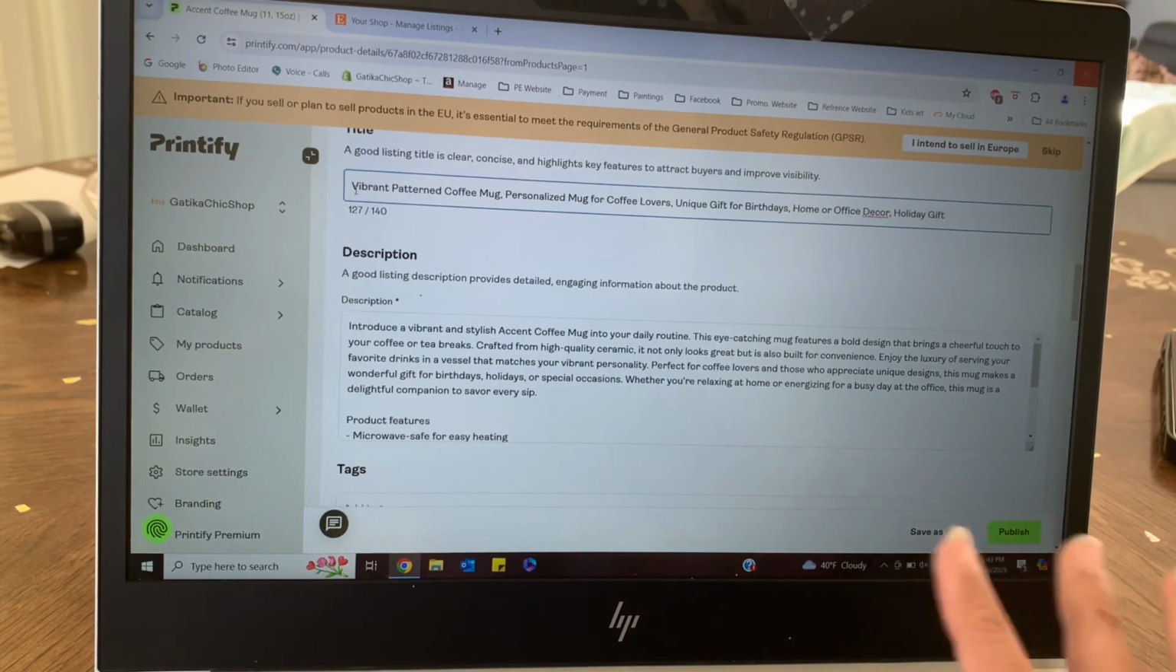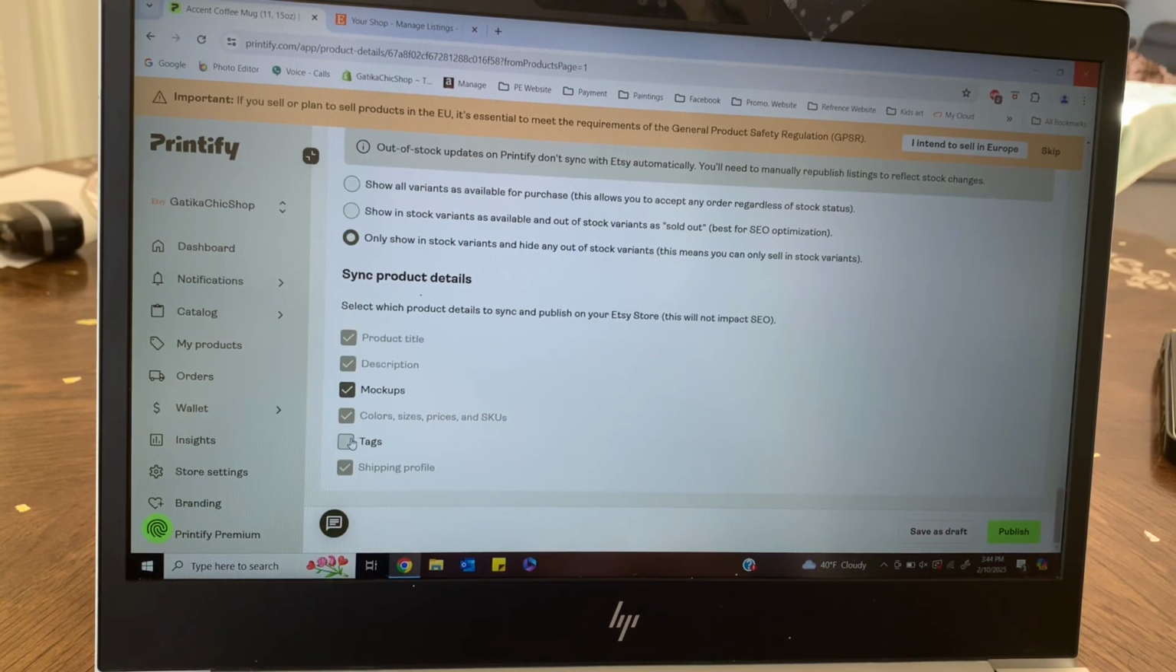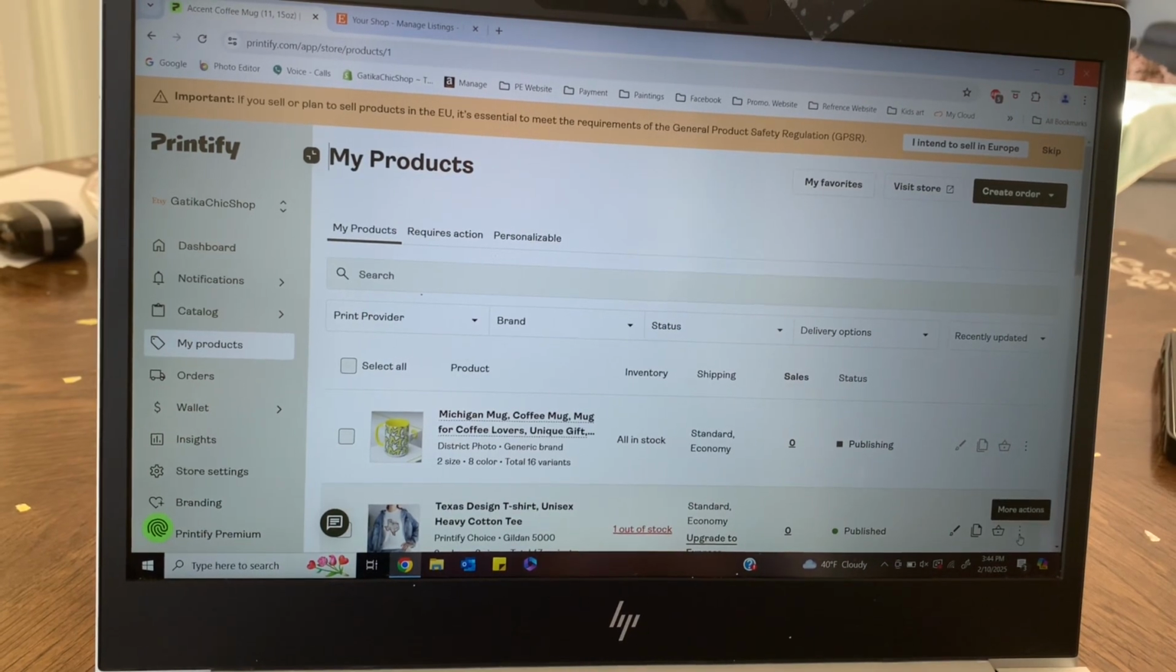Okay, I'm just gonna go back and edit the title here again. I'm just gonna put the Michigan, only if I can spell. All right, and then just click on publish. It will take maybe 3 to 4 minutes to publish this in Etsy automatically.